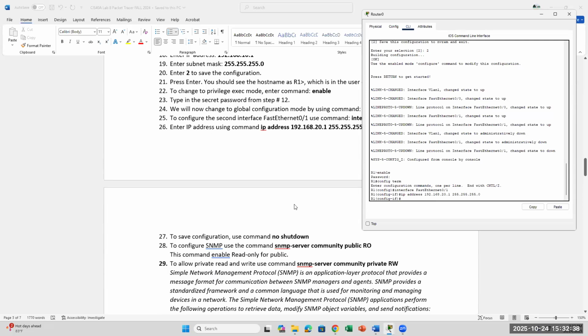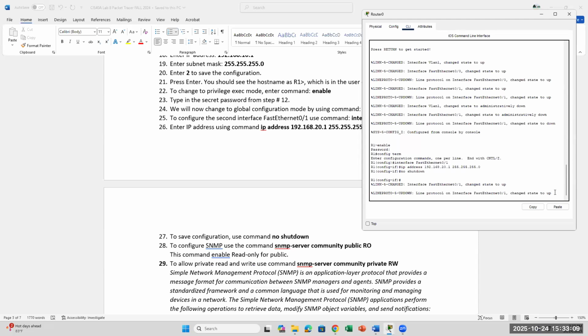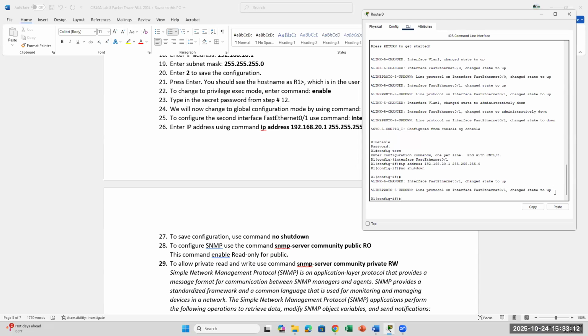Okay, now we need to do a no shutdown so we can save and activate it. So no shutdown. And it's going to update the state. So see how it says now it's up. Earlier, it was shut down where it's not available, right? So when you do no shutdown, it turns it on, activates it. Okay, so when you see that, just press enter to go back to your prompt, because sometimes it doesn't give you that, and that's typical.